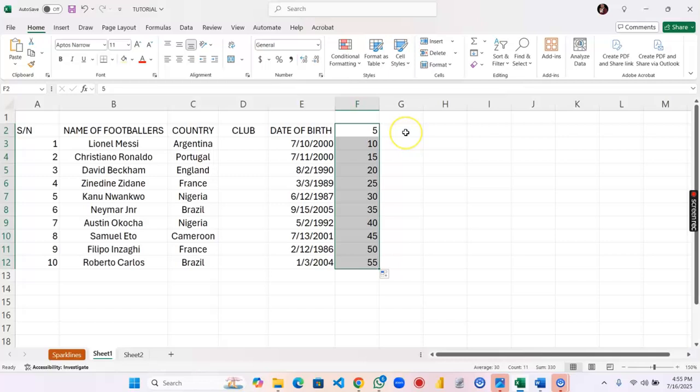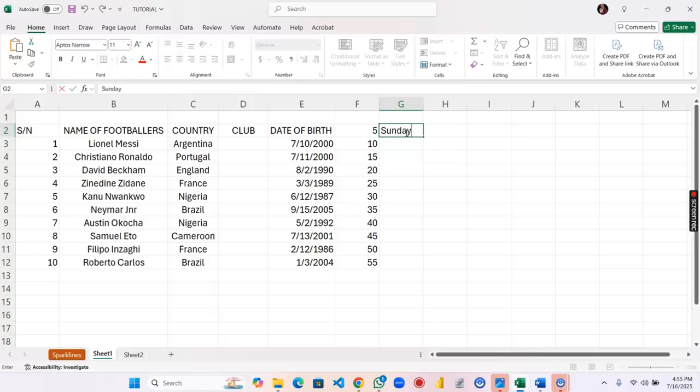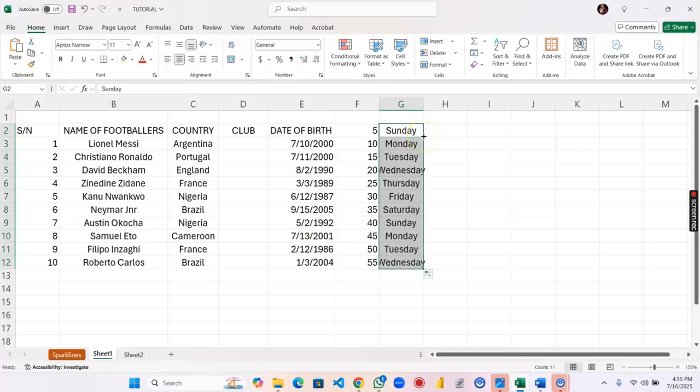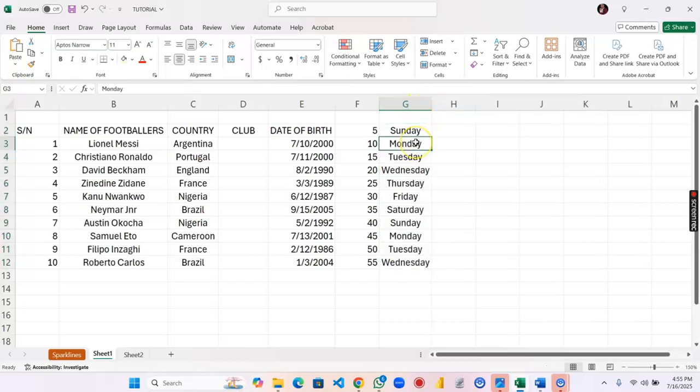So beyond numbers, we can also do it for weeks. For instance, we have the days of the week. Let's assume we have Sunday. If I input Sunday here and I do the autofill, let's make this wider. It does Sunday, Monday, Tuesday, Wednesday, Thursday, Friday, Saturday, Sunday, Monday, Tuesday, Wednesday, and it keeps on. It just continues the flow like that, assuming that that is exactly what I want.